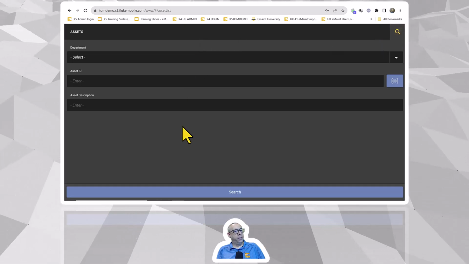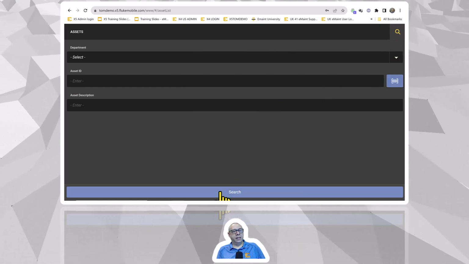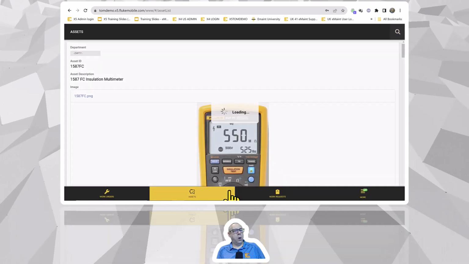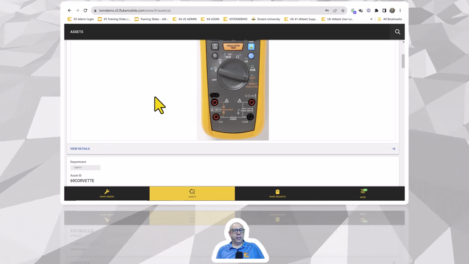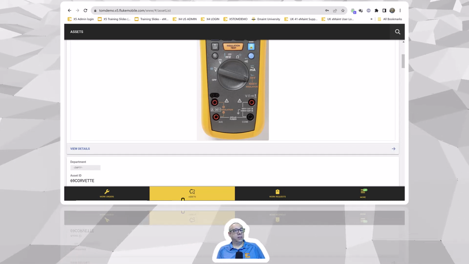If I've barcoded my assets, I could use the built-in barcode reader and I could find the asset that way. If I have nothing selected here and I click search, it'll pull up all results. Now we can also go into the asset details and look at things like the work order history, but that's something we're going to do when we talk about assets in its own video.